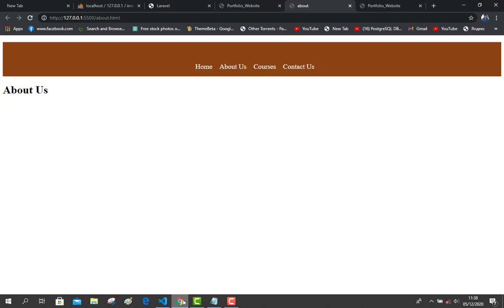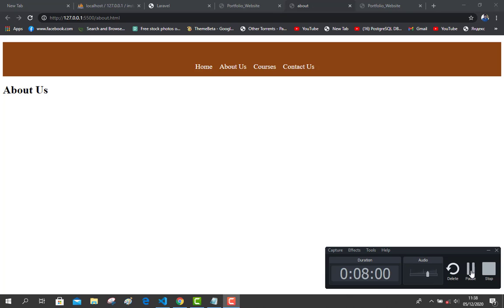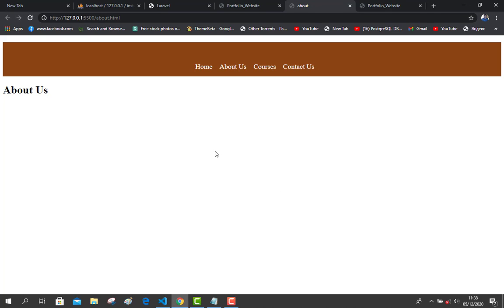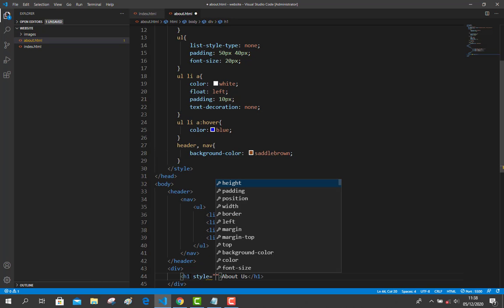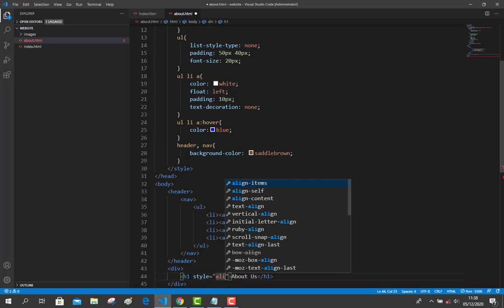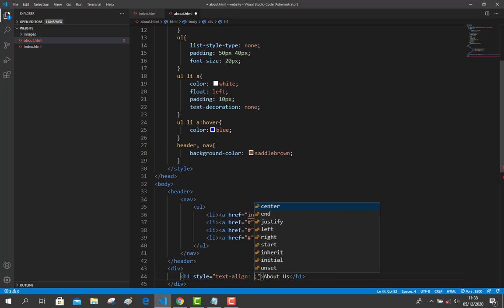So guys, let us center the About Us. Let us bring it to the center. Let it appear here in the middle of the page, and we shall do that by using the inline style of style, text-align: center. You save and then you preview. So you can now see the About Us is in the middle of our page.